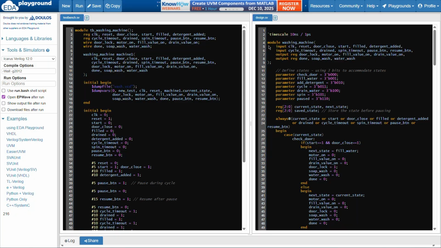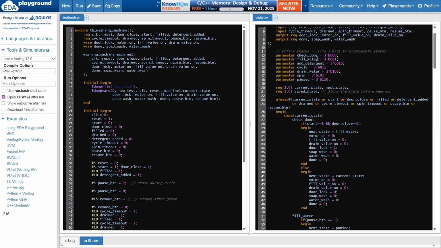Now, let's look at the Verilog implementation. We have used EDA Playground for Verilog simulation. The module has 11 input signals including clock, reset, various sensors and pause resume buttons. It generates 7 output signals to control the washing machine actuators. Here you can see our 7 states encoded in 3 bits, from 000 for check door to 110 for paused.